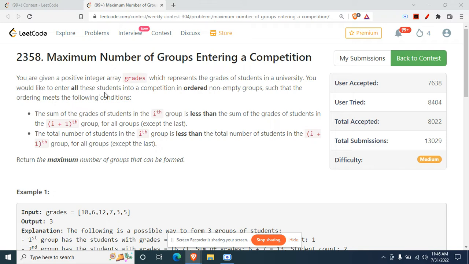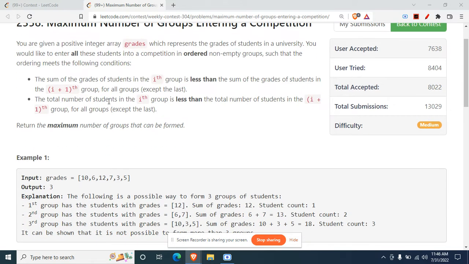You would like to enter all these students into a competition in ordered, non-empty groups such that the ordering meets the following conditions. The sum of the grades of students in the ith group is less than the sum of the grades of students in the i plus 1th group. The total number of students in the ith group is less than the total number of students in the i plus 1th group. And we just need to return the maximum number of groups that can be formed.